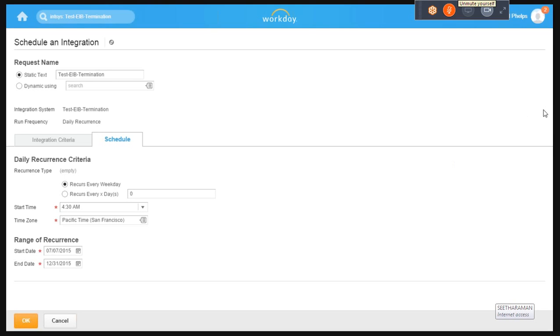Yes, Srikanth, it's good. We can do the same schedule for outbound integration also, right? Yeah, we can do the same schedule for outbound integration as well. That is when we are sending from our tenant to some third party tool, right? Yeah, scheduling is common across whether it is a report, EIB inbound or outbound, or core connector, everything. But the parameters change according to the integration that you have selected.